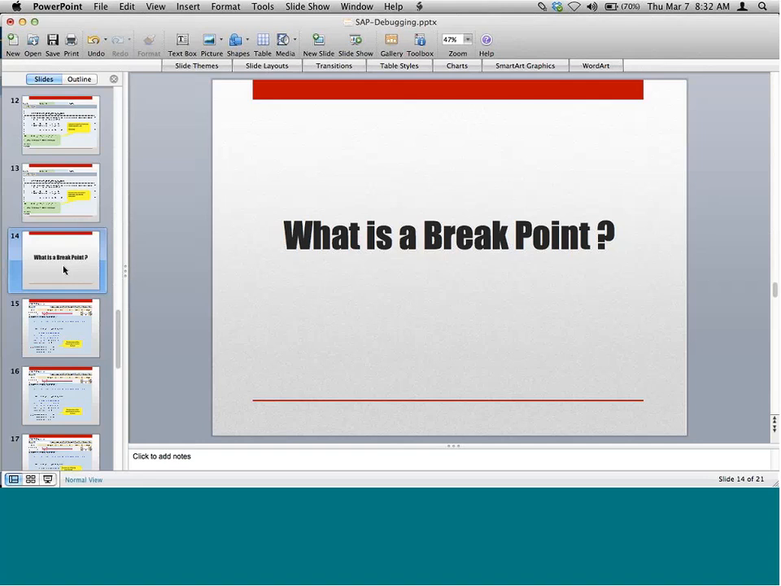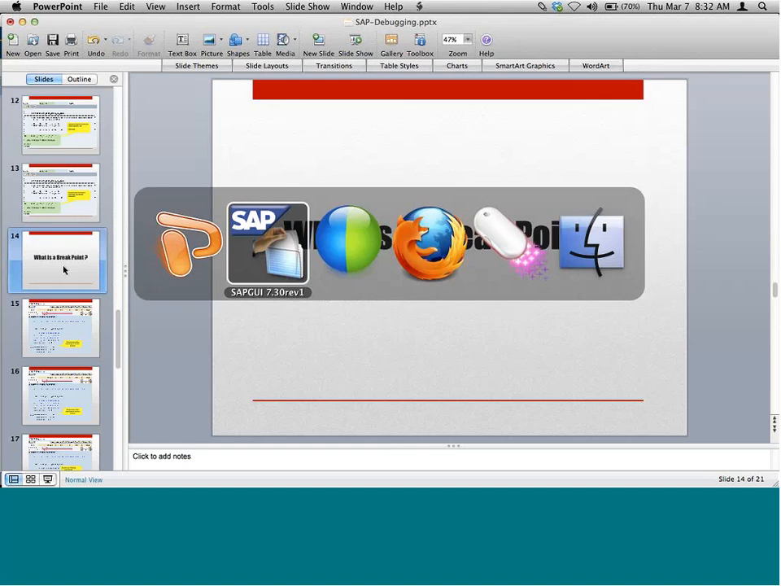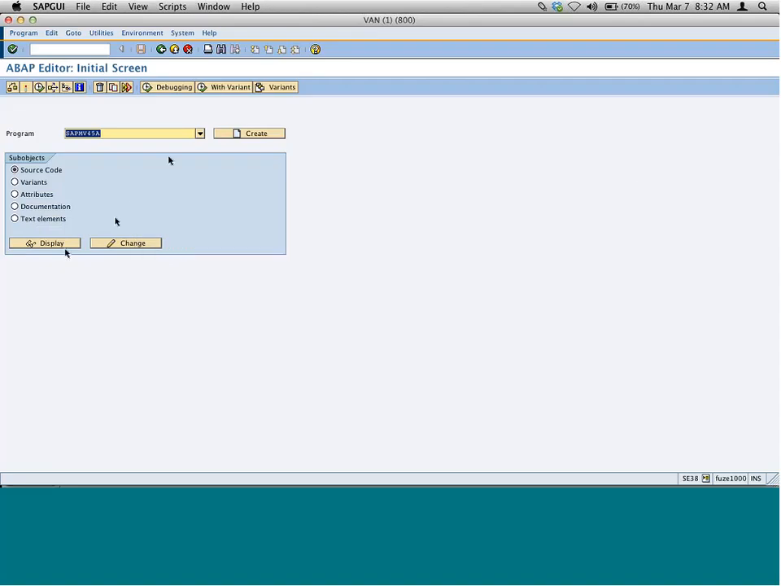And how do you find out where the problem is in the program? In order to do that, you have to go through certain lines of code step by step. Now, before I go there, one of the aids that you can use in going through the lines of code is called a breakpoint. What is a breakpoint? Let me show you what a breakpoint is.